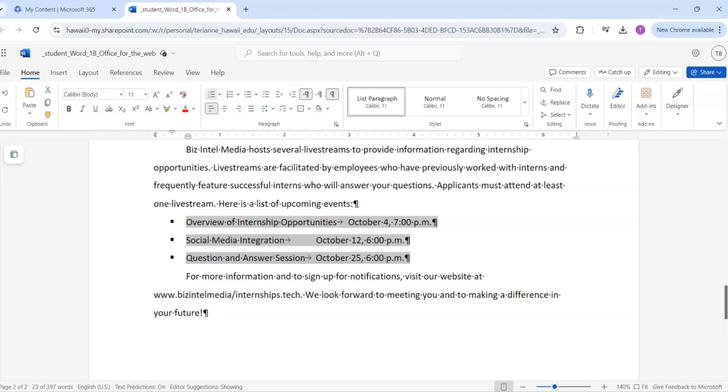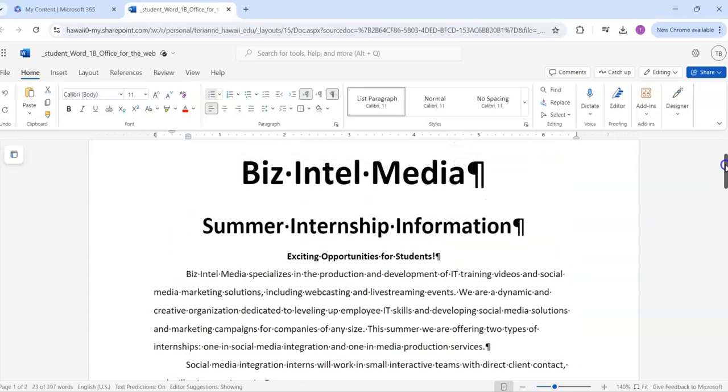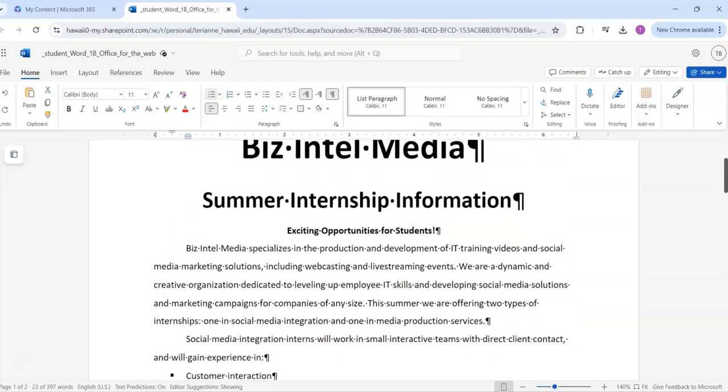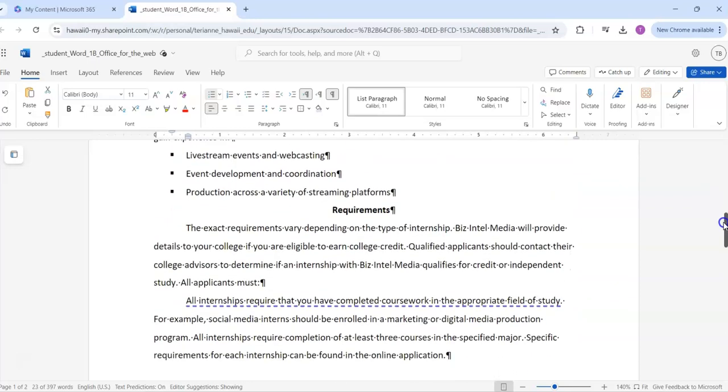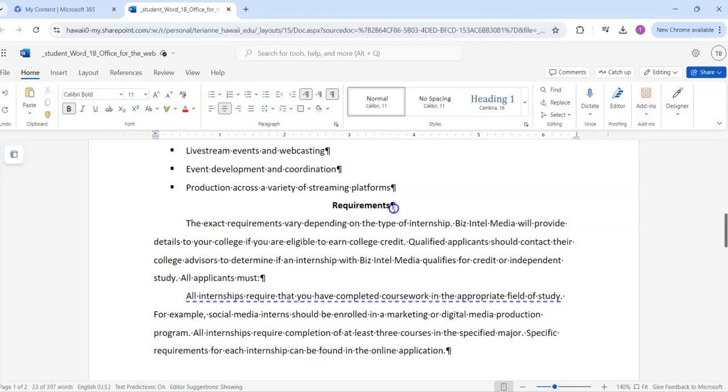Okay, that brings us to step number 10, which says to position the insertion point at the end of the paragraph below the requirements subheading. Okay, so I'm going to start from the top. And here is the requirements subheading. And it says to position the insertion point at the end of the paragraph below it. Okay, and so that's to the right of the colon following the word must.